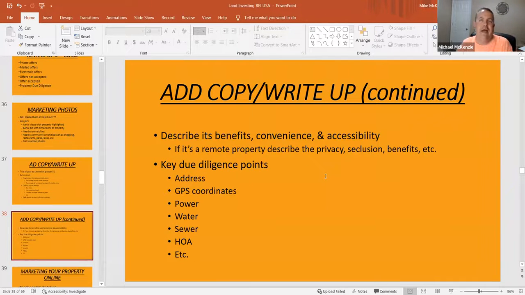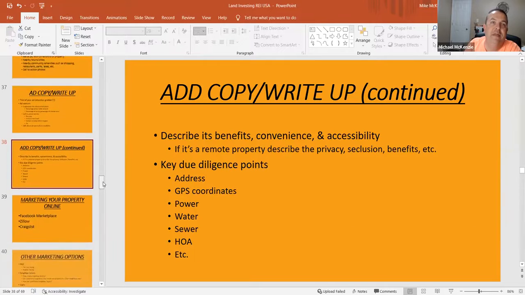Key due diligence points. What do I add in? Well, I don't add all of that due diligence. What I do is that due diligence form I showed you, I actually take off some of the key information and we'll send it to a buyer. If they're a serious buyer, I'll send them that. So, hey, let me share with you our due diligence we do on the property. They really like that. But key things: address, if it has one or nearby, GPS coordinates, power, water, sewer. Does it have these, or are they nearby? If it has an HOA, things like that. Anything else specific about it that may come out. So that's what I'm looking at when I'm thinking about those things.